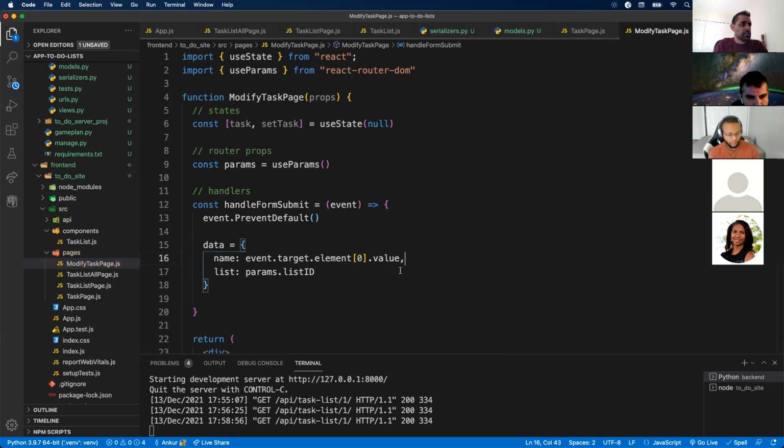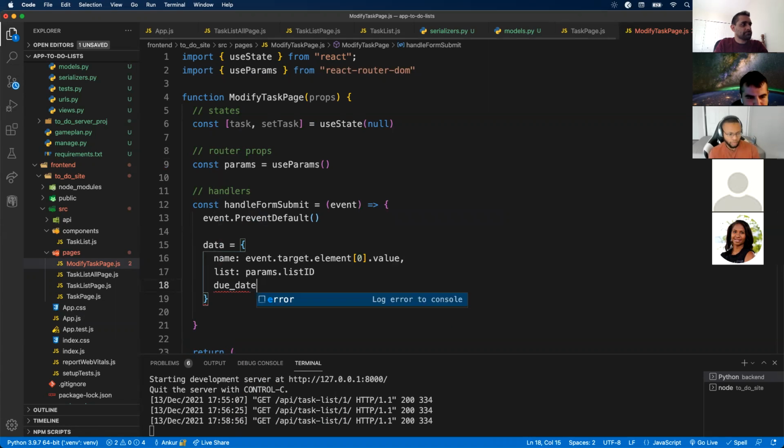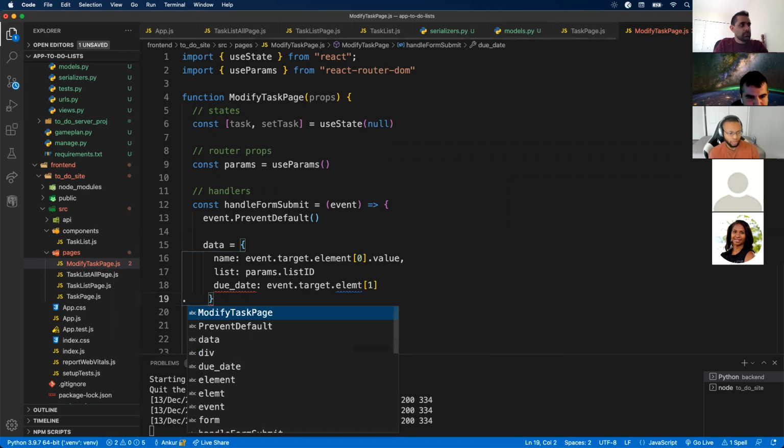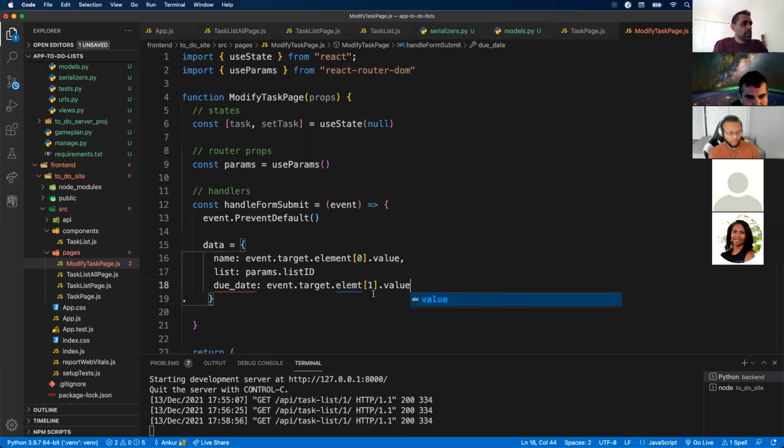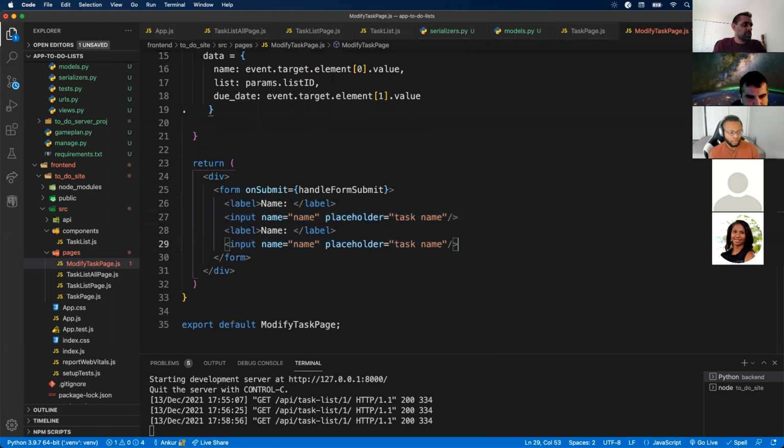What else do we have? We had due dates. This is going to be event.target.elements, second element, dot value. I'm typing way too quickly here. Sorry for mistakes. All right, so due date will be another field we need to create down here. It's going to be another input. Again, a date picker will be better. I don't think there's a default date picker for HTML. So we'll do due dates, and then we also have priority.